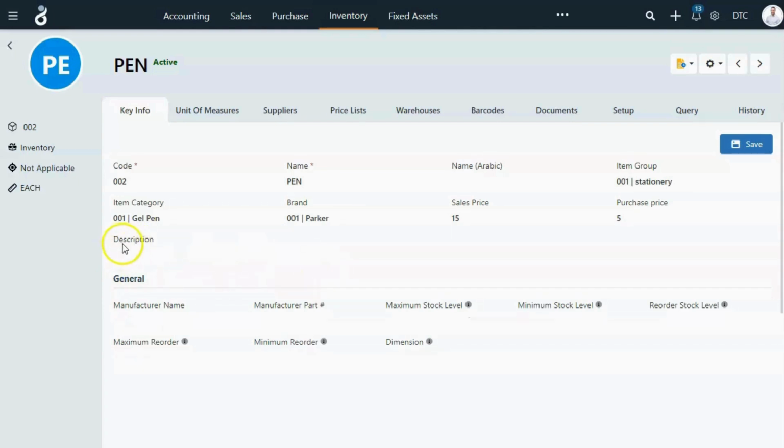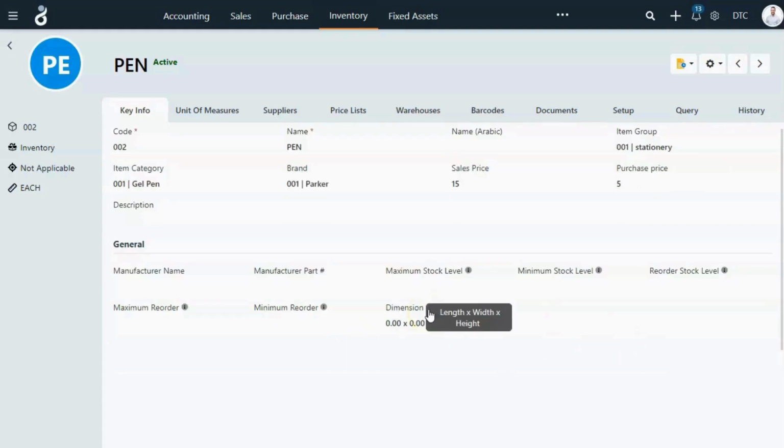Keep it clear, concise, and easy to read. If you want to specify additional information such as the manufacturer name, manufacturer part number, the supplier item code, and different types of stock levels, whichever are required for the item, and the dimensions of the item like length, width, height, you can mention them in the general section.